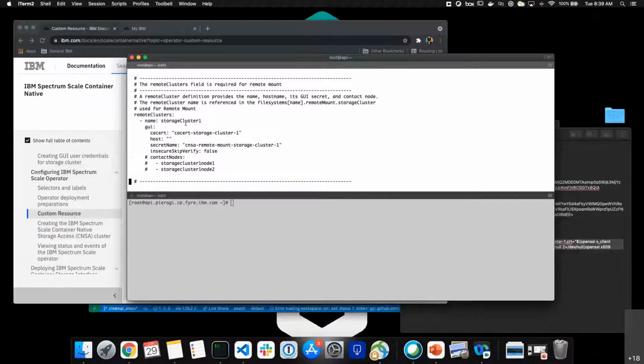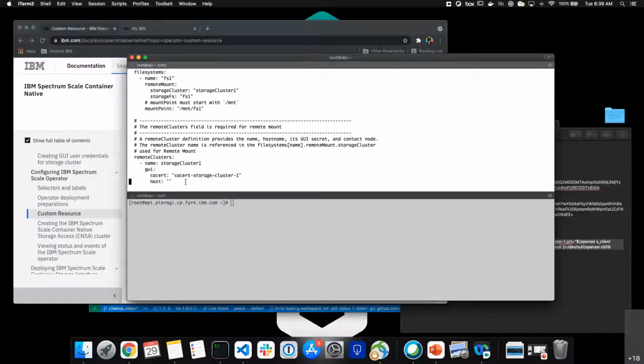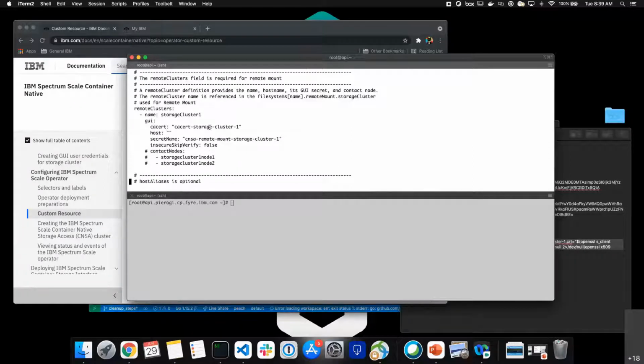Here's your remote cluster, and there's that storage cluster 1, which is the reference to this. So basically, you're saying my file system is file system 1, which lives on wherever this name storage cluster 1 is referenced. So it's going to reference this guy down here, this remote cluster block. Here's the CA cert secret that we created. You'll put your GUI host here, the secret that contains your GUI credentials for your storage cluster, and then insecure skip verify. That's what says I want to use my CA cert to make sure that this connection is good.